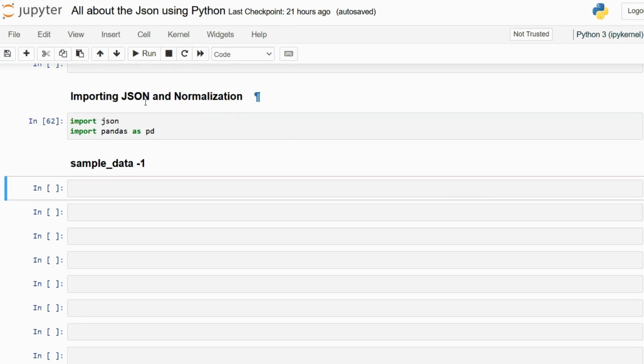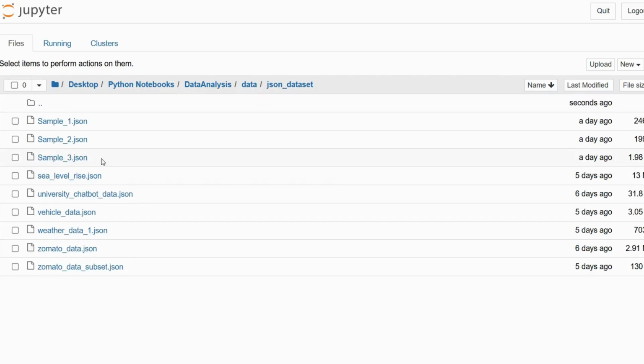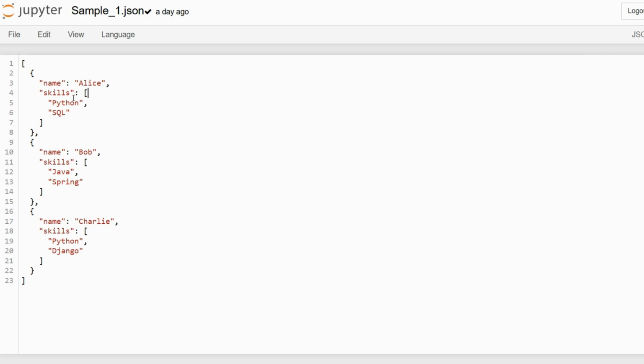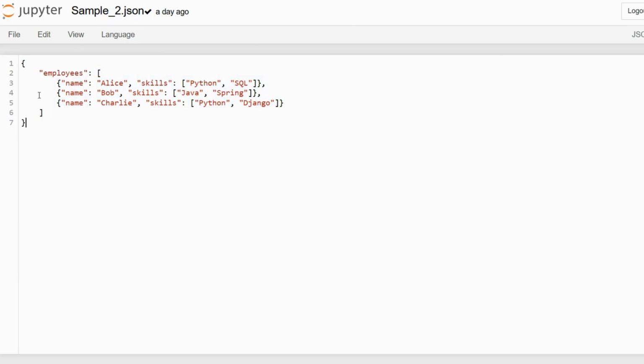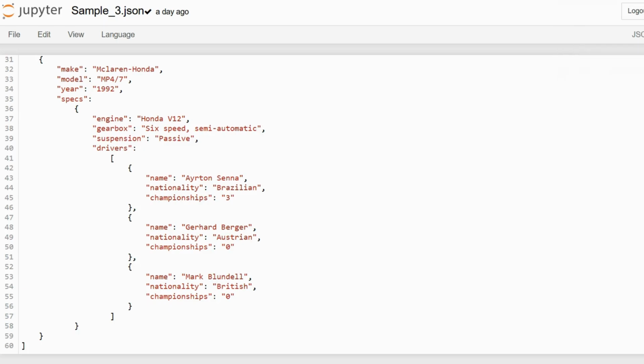Okay, so let's see importing JSON and normalizing it. For that, I'm using some sample data. If you see here, I have this sample data 1, 2, and 3. In sample 1, I have data which is in array form, and inside that we have some objects. For sample 2, I have one object and it has key value pair kind of data where value is in array form. And in third sample data, I have some nested data which is a combination of array and object. Using these three sample data, I will do our importing and normalization.